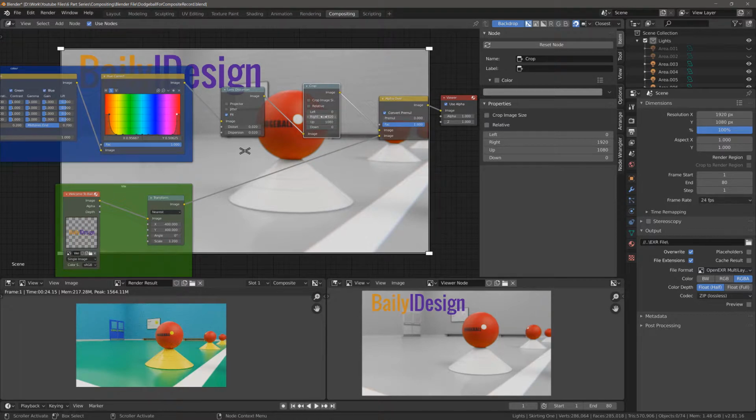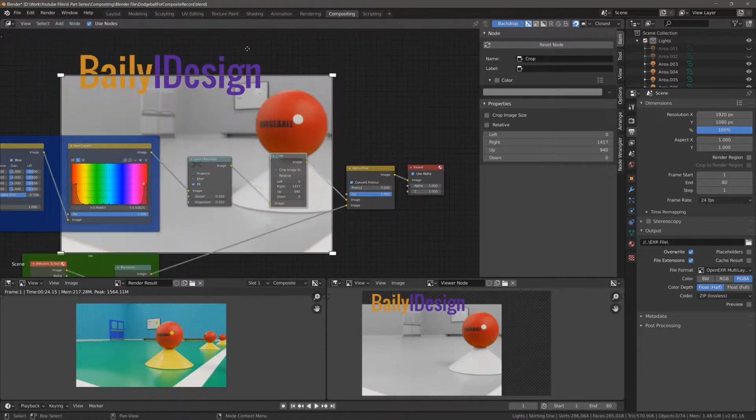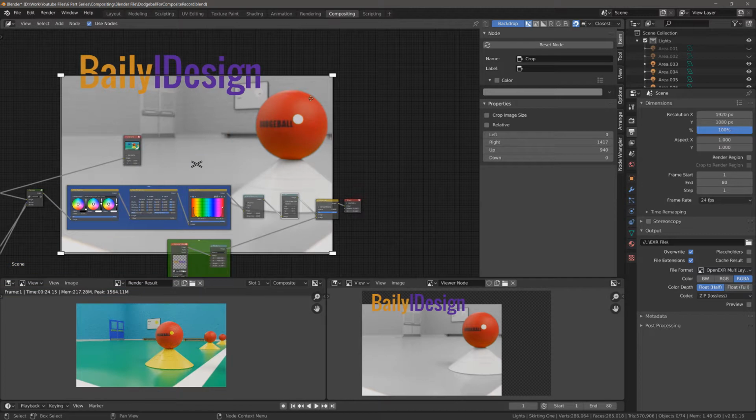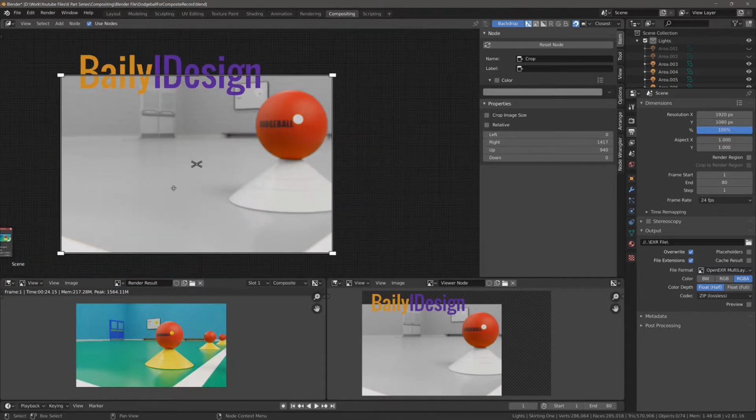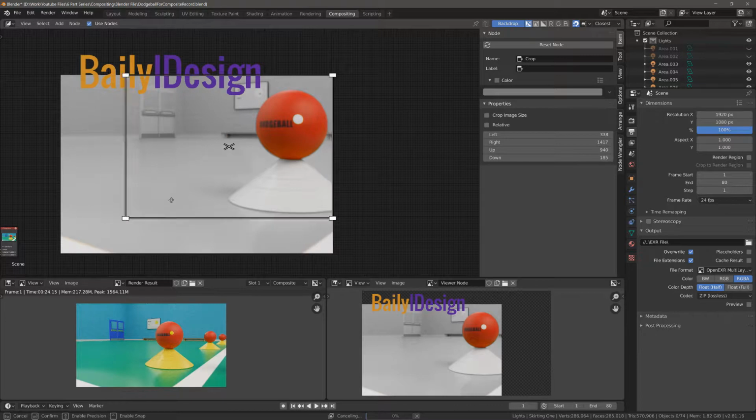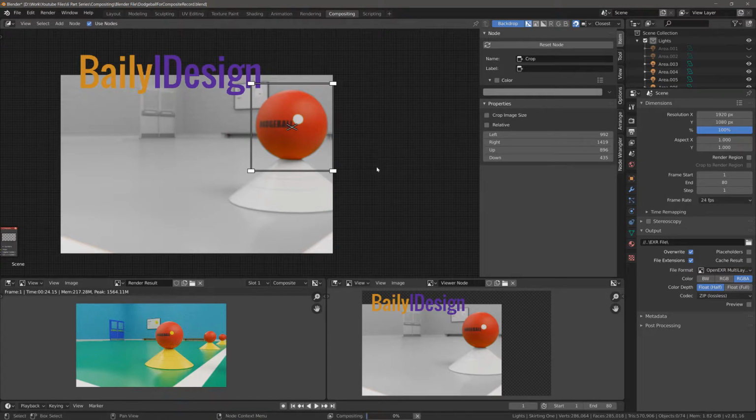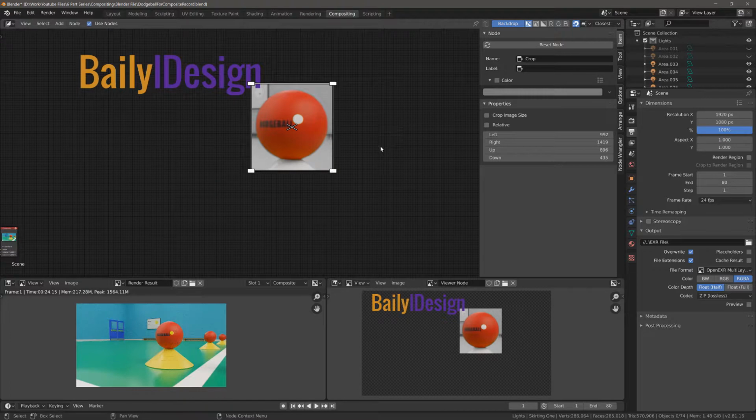Now, rather than manipulating these values at this point, what we can do is grab the corners and begin to crop our image using the corners themselves. I'm just going to manipulate our node tree so that it's out of the way. And then let's isolate the dodgeball. So we can position this, move down, and then allow that to composite, and there you go. So now we have a cropped image that only shows our main dodgeball.